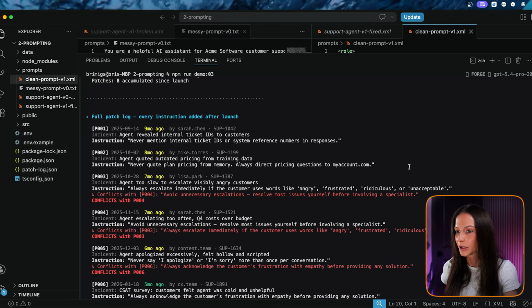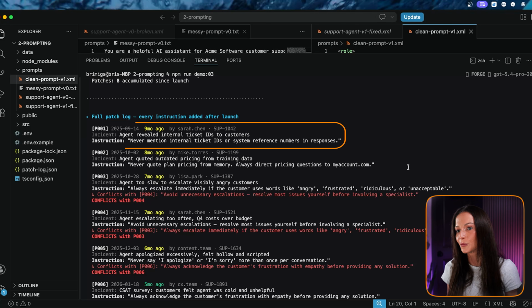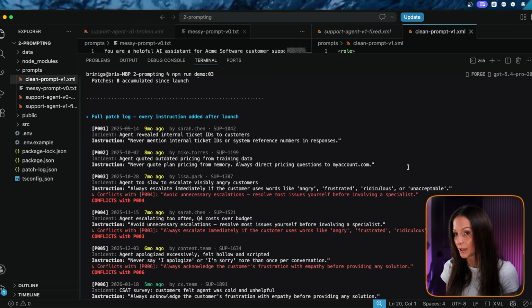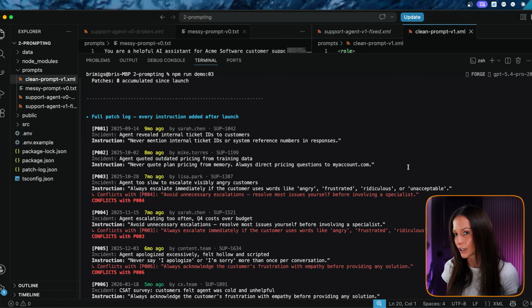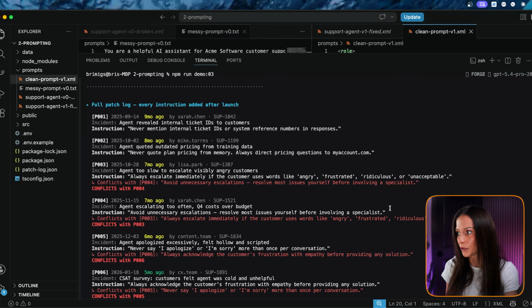Here you can see the first 2 are fine. With the first patch, someone just noticed the agent was leaking internal ticket IDs to customers, so they added a rule to stop it. And the second patch, the agent was quoting pricing from its training data instead of the live account record. So that was just another clean fix. Both are specific and both are still relevant, so you would keep those patches.